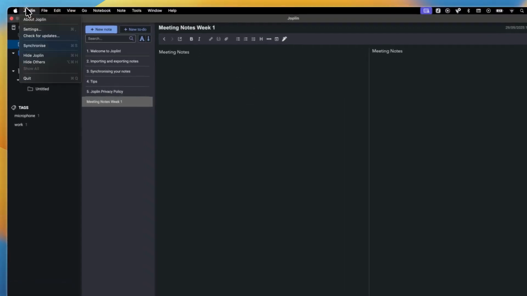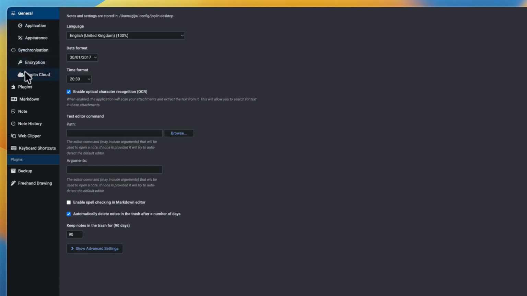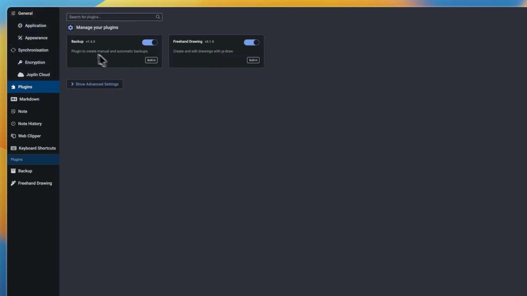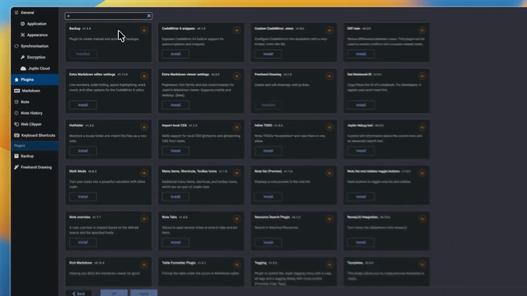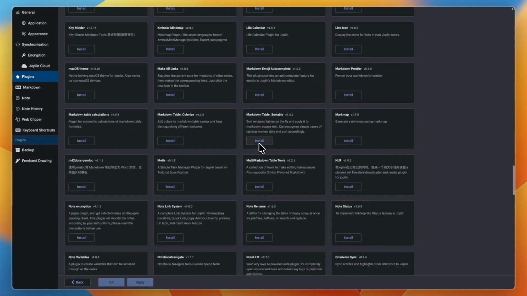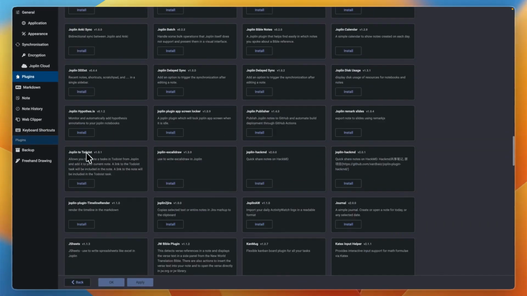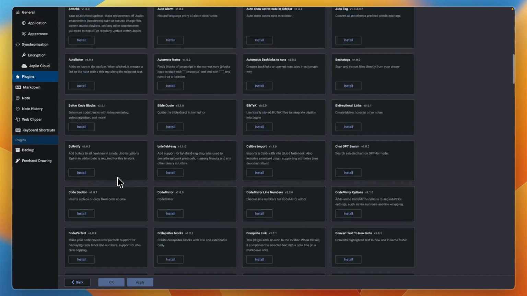So if in the top you go back to settings, then here you can go to plugins. You will then see they already have a few plugins. If you click show advanced settings, you can also add development plugins. And if you search for plugins, you can also find more of them right here. So you can see they have a lot of them. For example, you have Todoist, you have Excalidraw. You can just install those if you would like to.